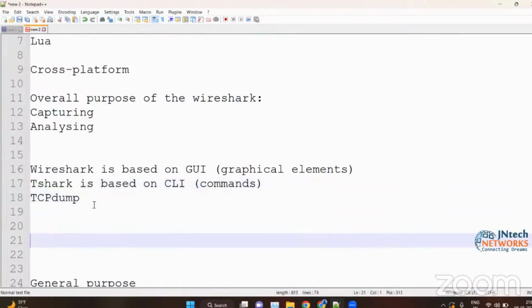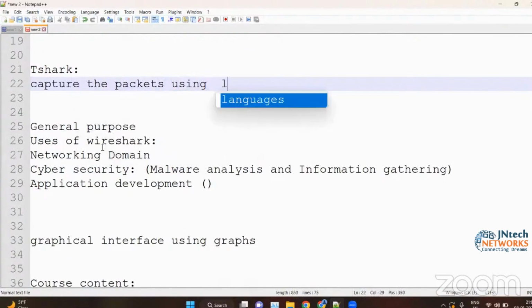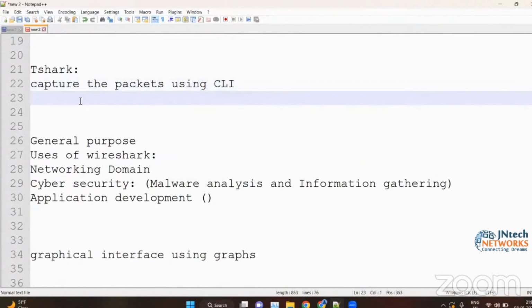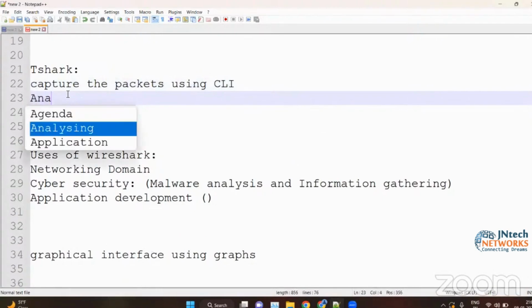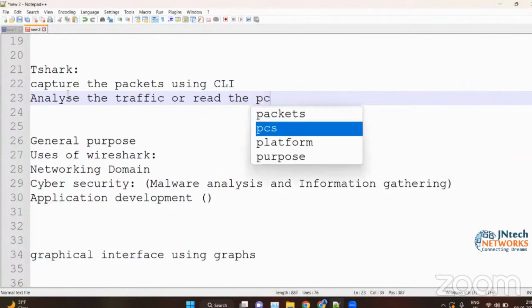Now in the TShark module, we will see how we can capture the packets using the CLI. Then we will see how we can analyze the traffic, or how we can read the packets or read the PCAP file.